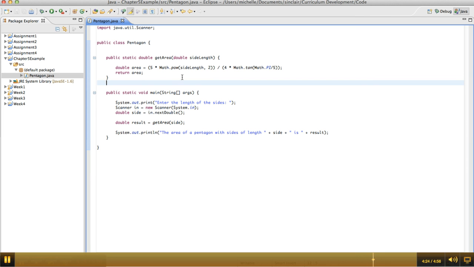Another thing that I'd like to point out is the use of methods from the Math library and also the constant Math.PI from the Math class in Java. And finally, it's very important when you call a method that returns a value to do something with that value. It sounds simple, but I see students make this mistake a lot. So when we call getArea, we assign the value it returns to the variable result, and then we print that out. Okay, so that's all for this example.